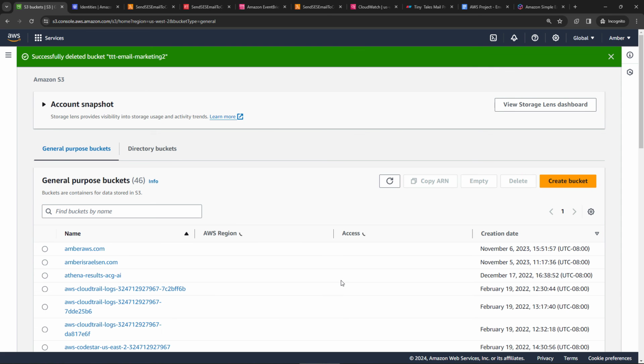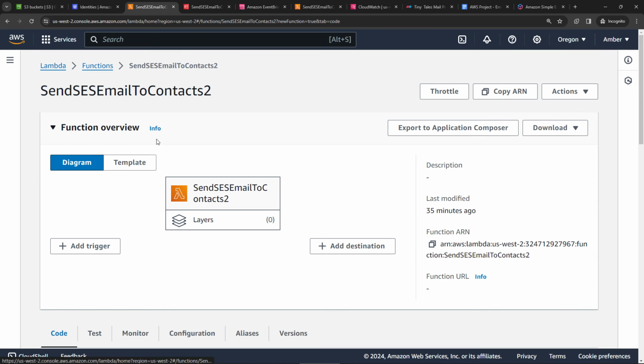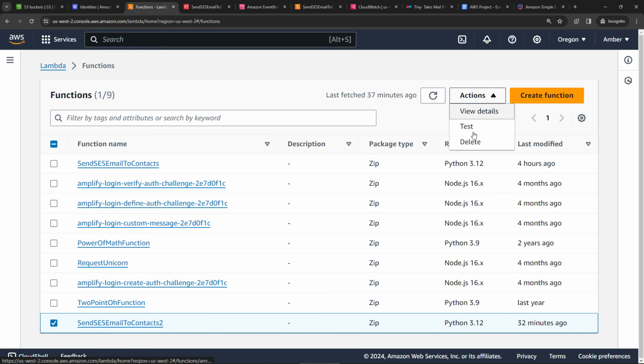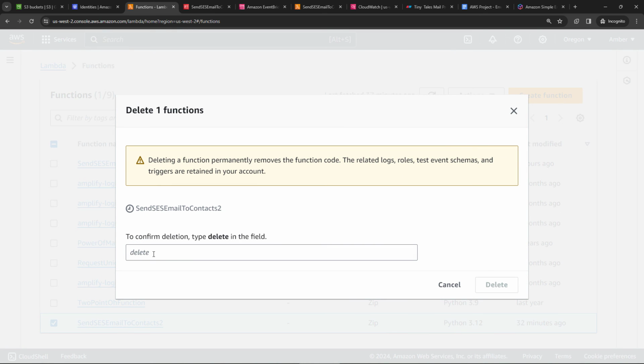All right, we're getting there. Now let's go to the Lambda function. Scrolling up to the top here. Come back to all of your functions. And I'll select the one that I was using. And then up here, actions, and delete. And we'll say delete. And confirm. Close.